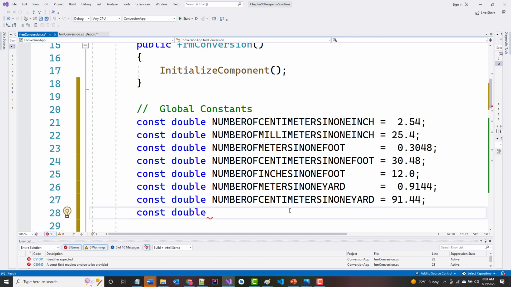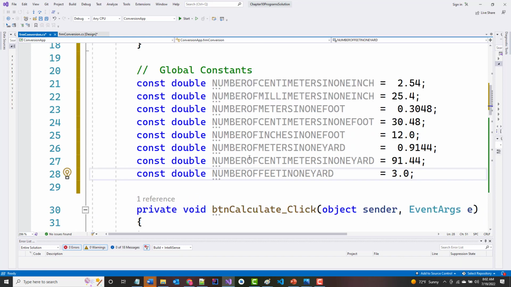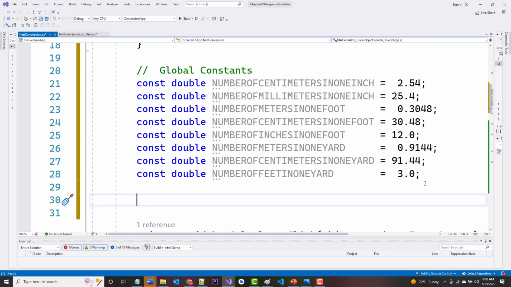And finally, we will have number of feet in 1 yard, and you all know that's equal to 3 or 3.0. Okay, so those are my first 8 constants. They're gray because they're not yet being used, and that's fine. We're going to use them in just a moment.